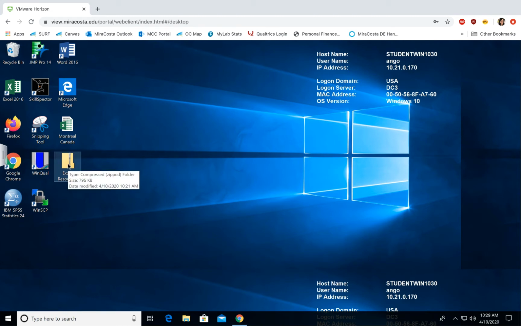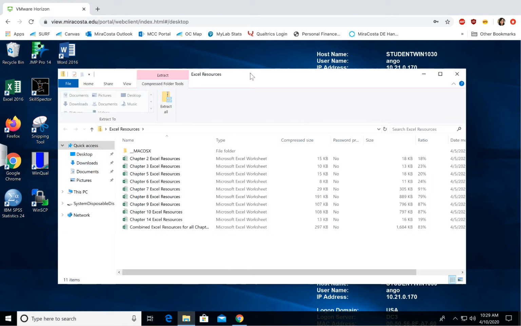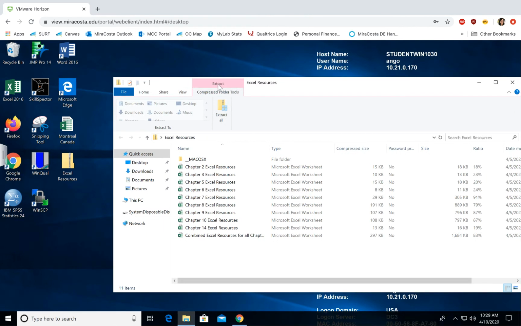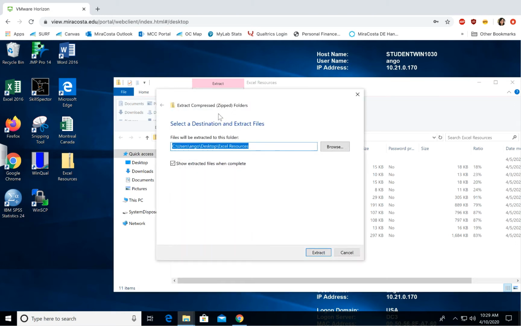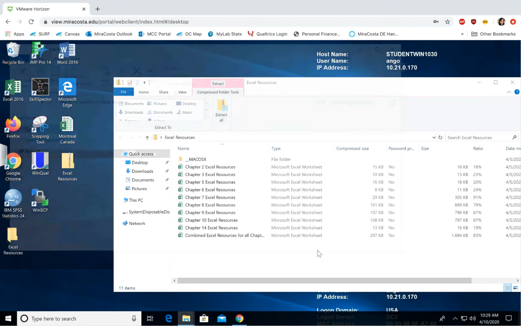But I'll go ahead and open up the zip file, and it has the option to extract, which I do want it to. And what it's going to do then is, if I hit extract all, it's going to ask me where I want to extract it to. And I want to go ahead and have it onto my desktop because it's easier for me to access everything in one place. And I'll hit extract.